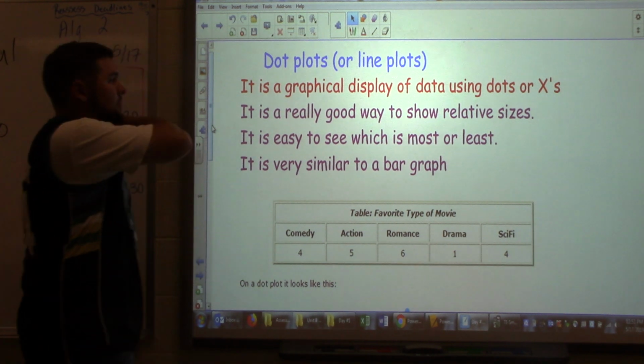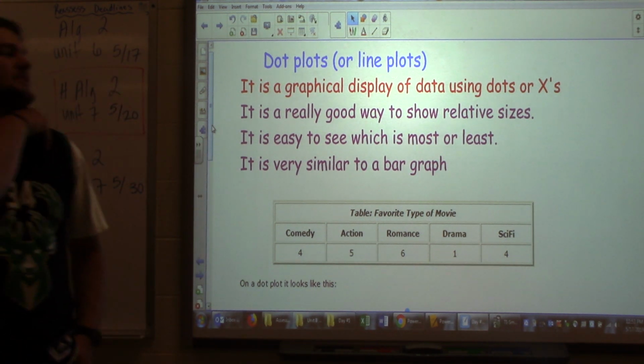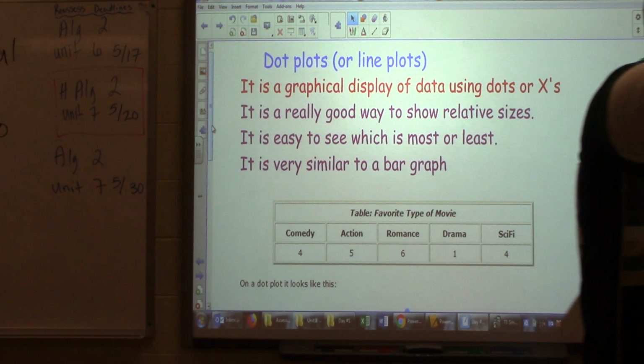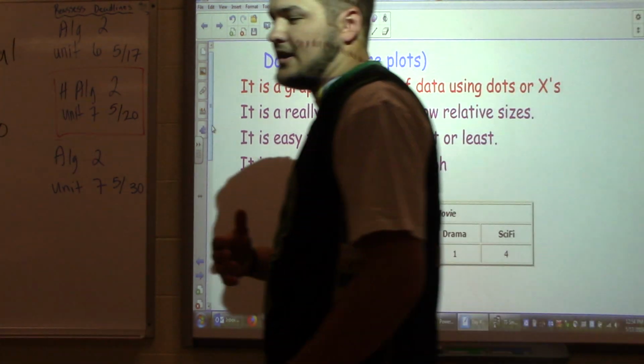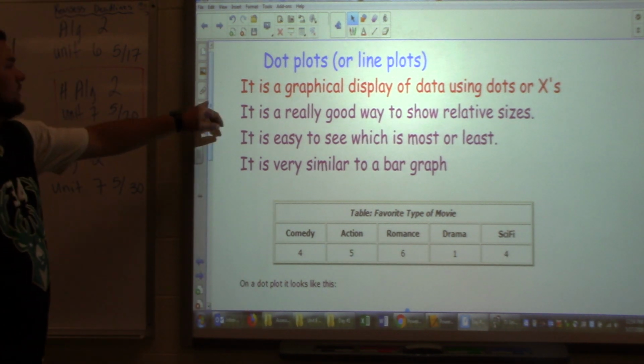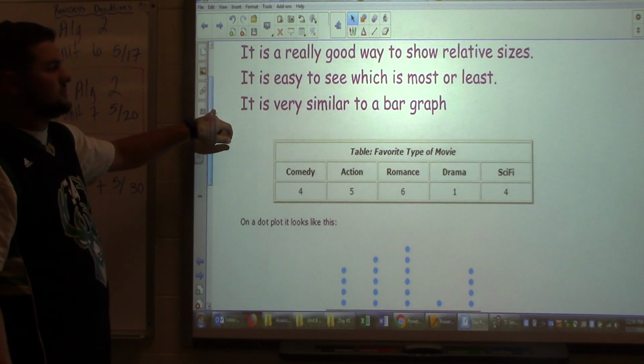Dot plots or line plots. It's a graphical display of data using dots or X's. This is one that you might have seen before. I'm sure you have. You're probably not as familiar with it as the bar graphs or the line graphs. It's a really good way to show relative size. Easy to see which is most and least.